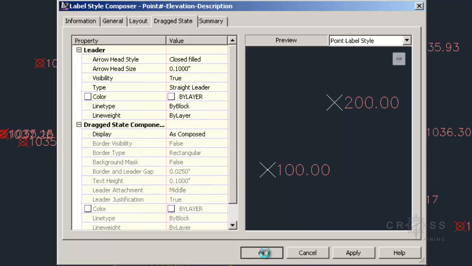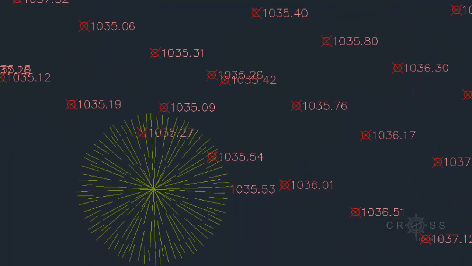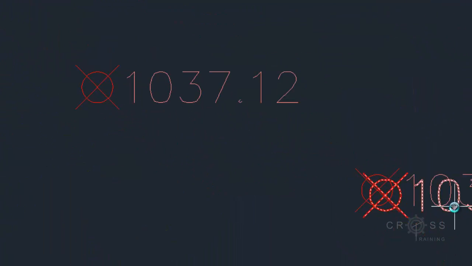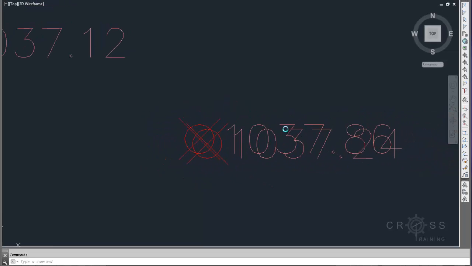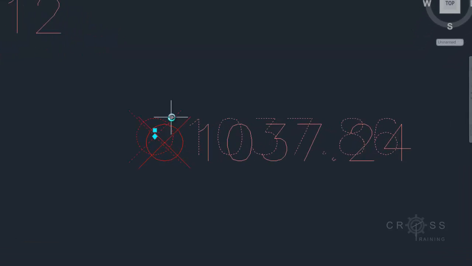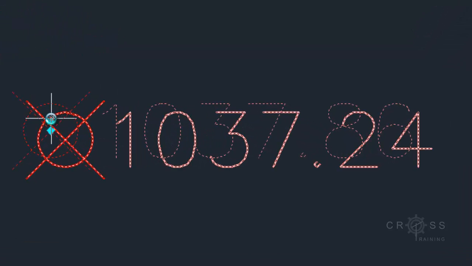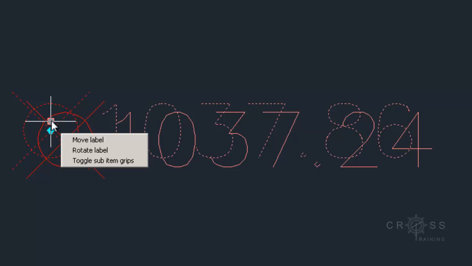So what I'm going to do is zoom into one of these, and I'm going to click on this upper point because you can tell that it kind of overlaps with this lower point, so I'm just going to click on the upper one. And when I roll my mouse over the square, I should get a little pop-up that says move label, rotate label, or toggle sub-item grip. So I want to move the label component. So I'm going to roll my mouse over towards move label.